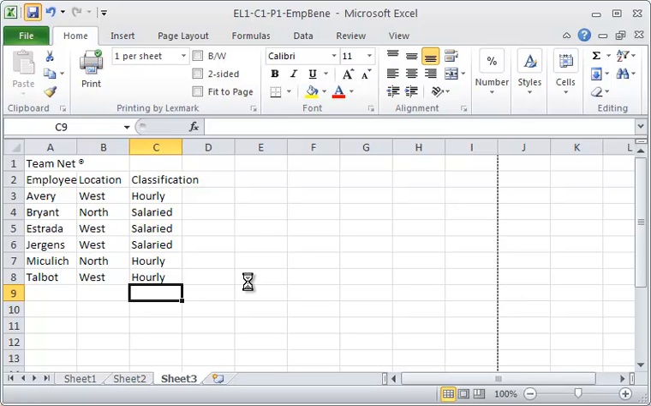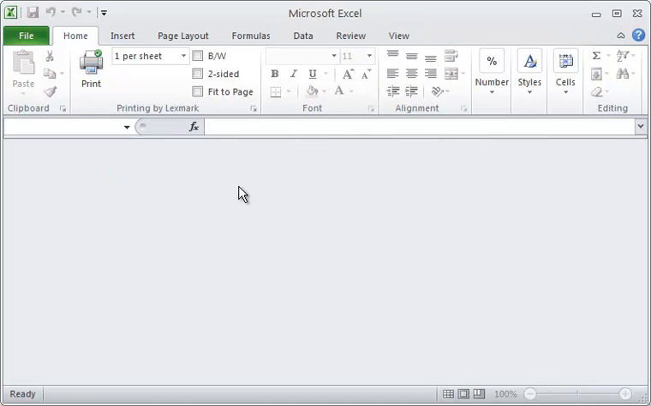And at this point, they want us to close out of the workbook. So I'm going to choose the second X down, click on that, and that closes out of the workbook, but it keeps you in Excel.